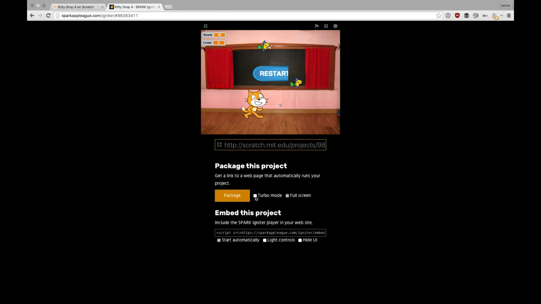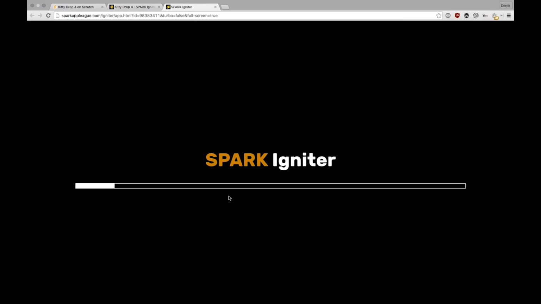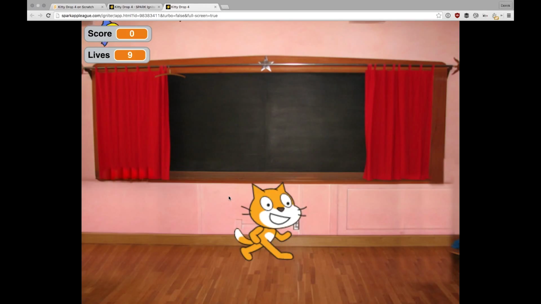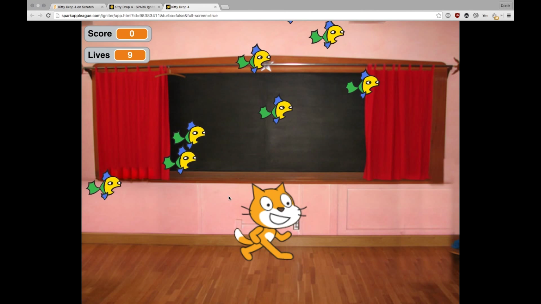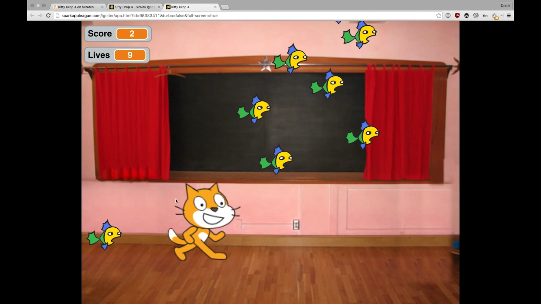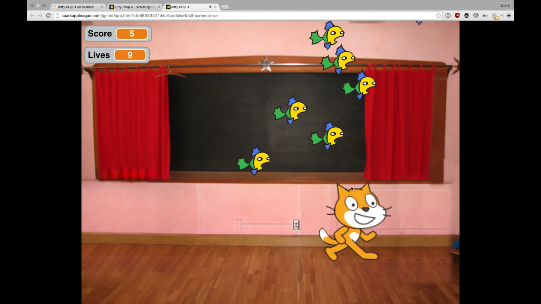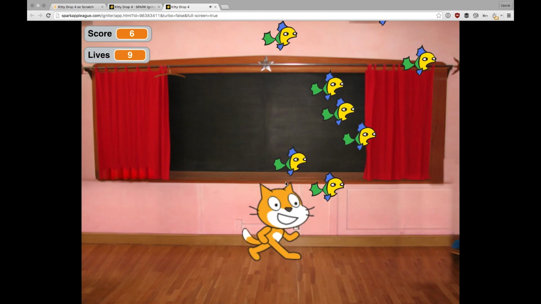But for the most part, we're going to, again, stick with the package. So I'm going to click on full screen, make sure that's turned on. I'm going to hit package, and what I should get is a brief loading screen along with the full Spark Igniter game window. So this is essentially what it'll look like, okay? That's the gist of the process.